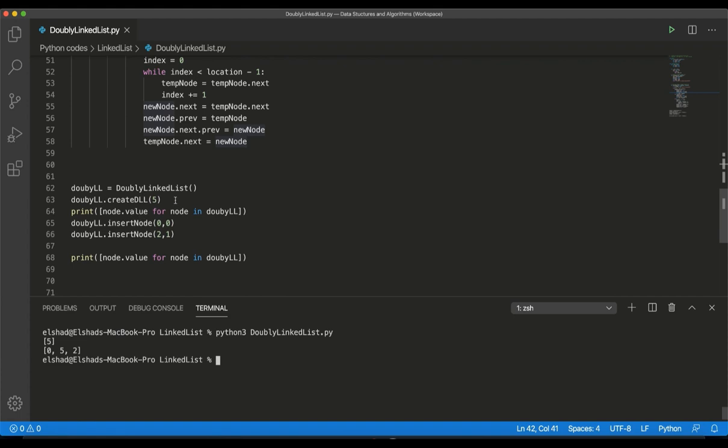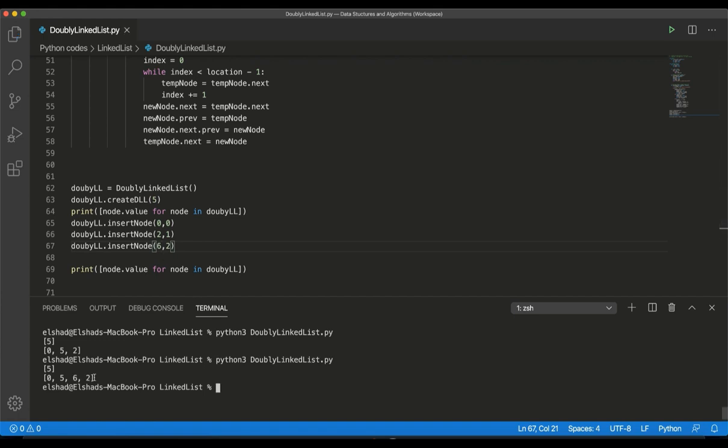So here we created a double linked list with one element, then we inserted 0 at the beginning of the double linked list, then we inserted another element at the end. Let's try to add an element after this 5 over here. To do so, I will call our function one more time with the location of 2. Here I'll put, for example, 6 and run our code. You see that 6 is inserted after 5.